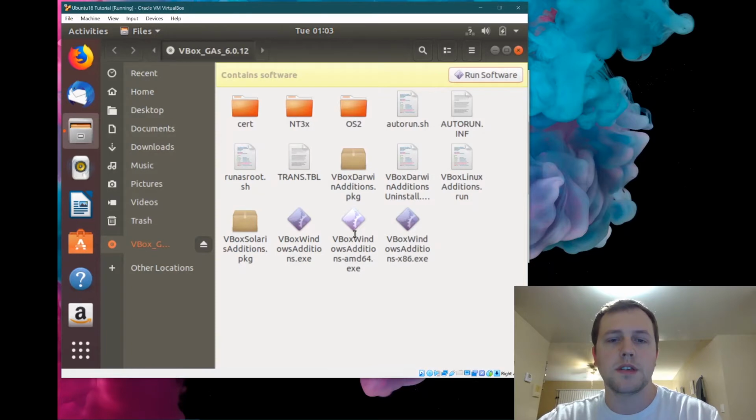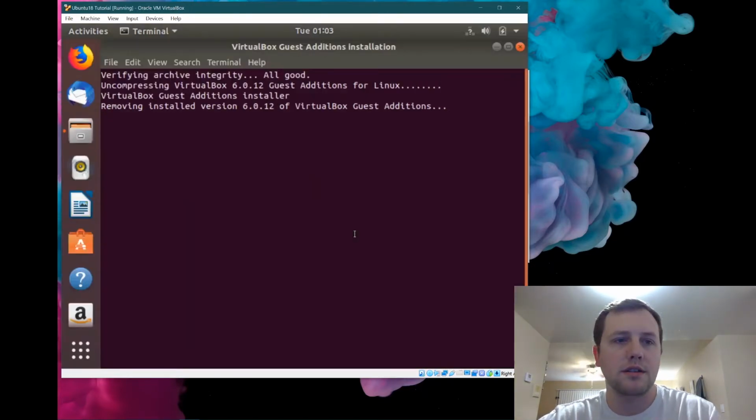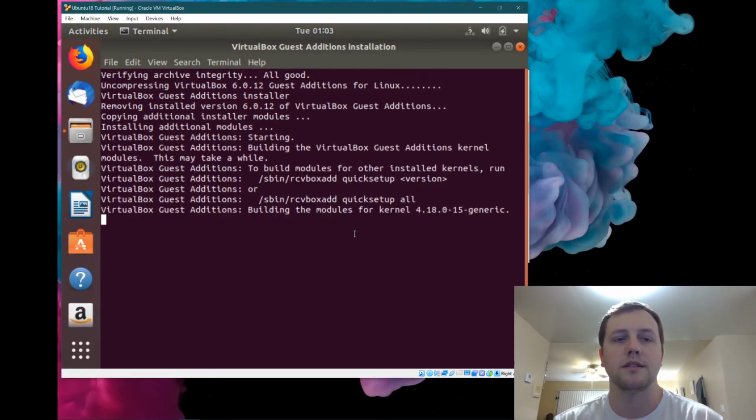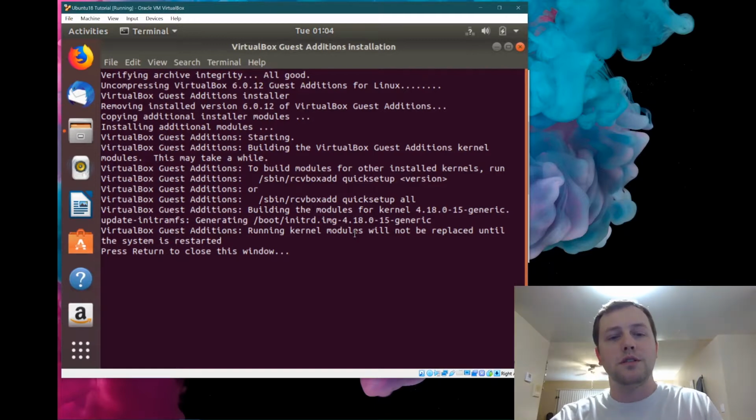Hit run. And it should boot back up to the password screen, and then we're going to try to do this again, and it should build the kernel this time. Yeah, it's looking like it's working this time. So this might actually take a little while too, so just bear with it. All right, so after it's done building, it's going to say press return to close this window. We're not going to do that.